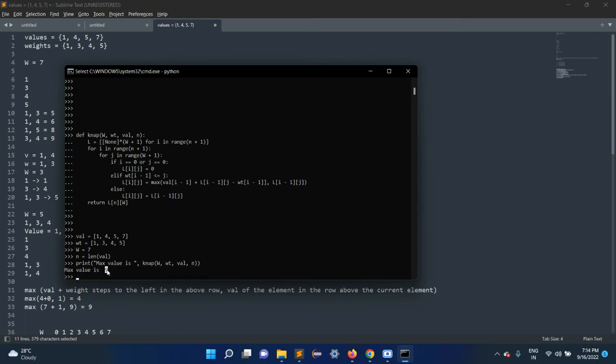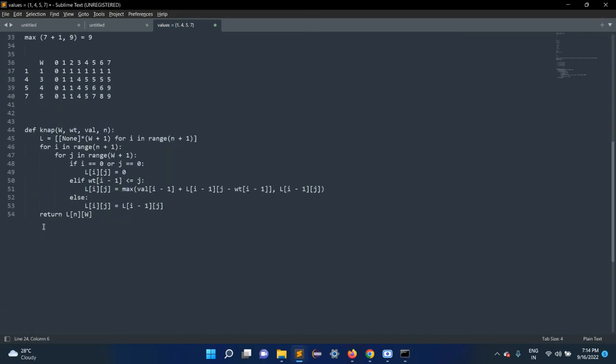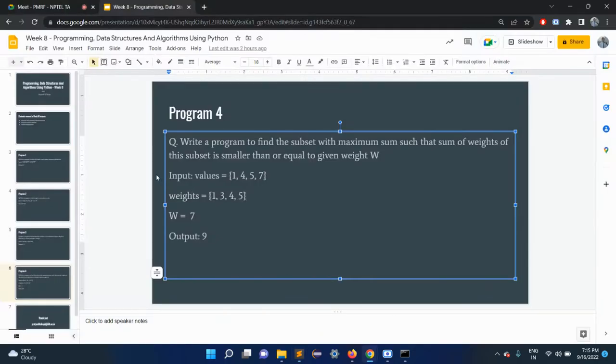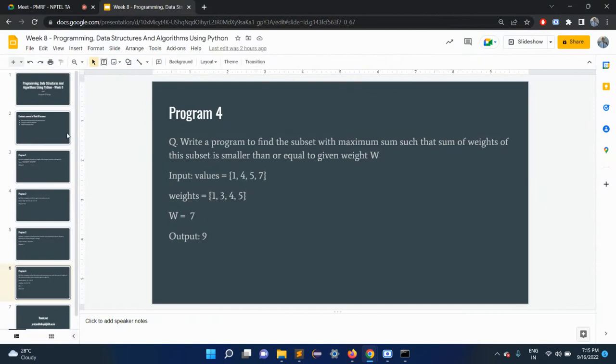The max value is 9 that we are getting, and this was the desired output. So is this code clear? Is there any doubts with this? If no, I'll move to the second program. Am I audible? Yes, sir.